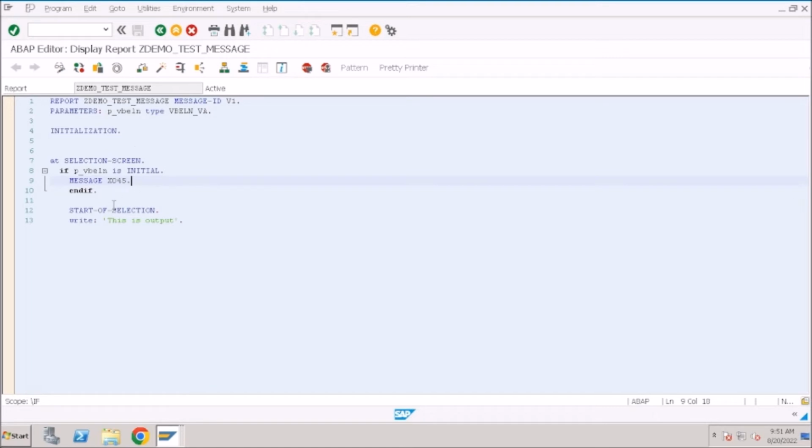Clear? And you know how each message will behave. Status message, warning message, and information message are not going to stop the program processing. It will just raise the message, and if you click enter, it will go to the next level of coding. But if you are raising an error message, abort message, or system exception, it will terminate the program processing. It won't proceed further from this line. Okay, clear? Is everyone clear on that? Yes, sir.